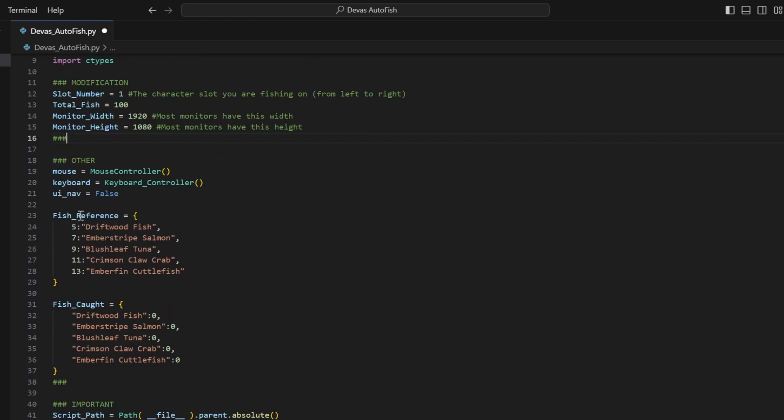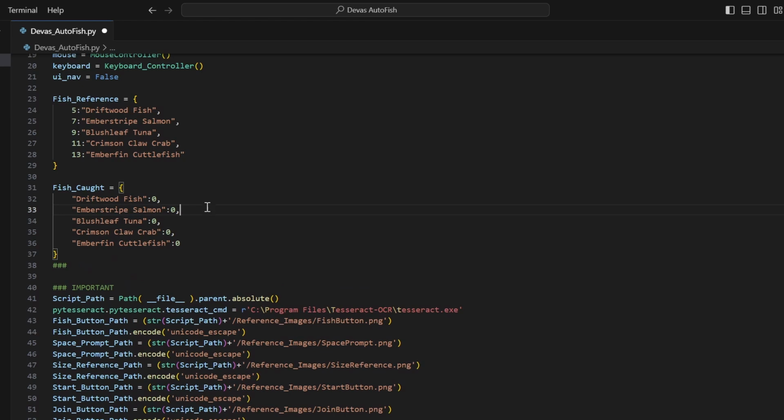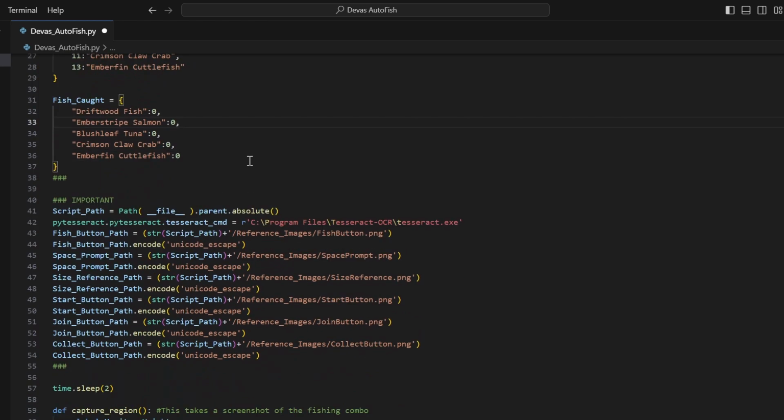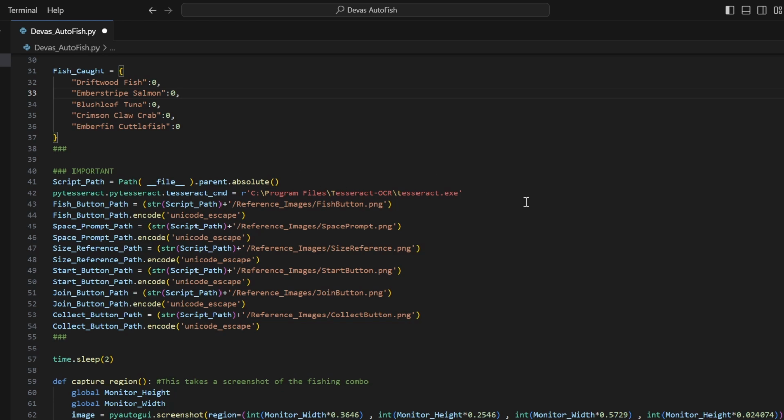And the fish reference and fish caught, this is just so at the end I can tally up what types of fish were caught and then print that so you can see what you got if you have fish in your inventory already. Otherwise you can just check how many you have. This is getting some image files, and it's basically for PyAutoGUI to look on the screen and try to find these images.